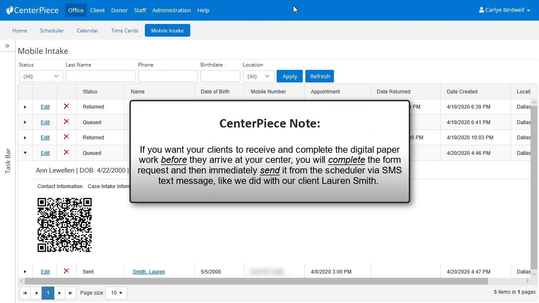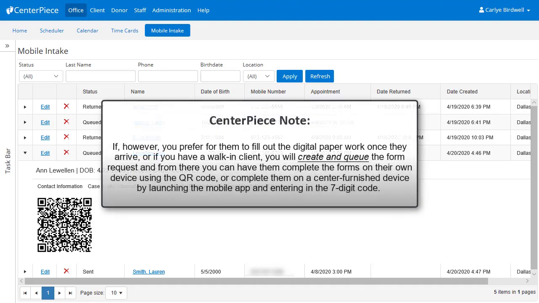Okay, so just to review, if you want your clients to receive and complete the digital paperwork before they arrive at your center, you will complete the form request and then immediately send it from the scheduler via SMS text message like we did for our client Lauren Smith. If, however, you prefer for them to fill out the digital paperwork once they arrive, or if you have a walk-in client or something like that, then you will create and queue the form request, and from there you can have the client complete the forms on their own device using the QR code, or complete the forms on a center furnished device by launching the mobile app and entering in that 7-digit code.